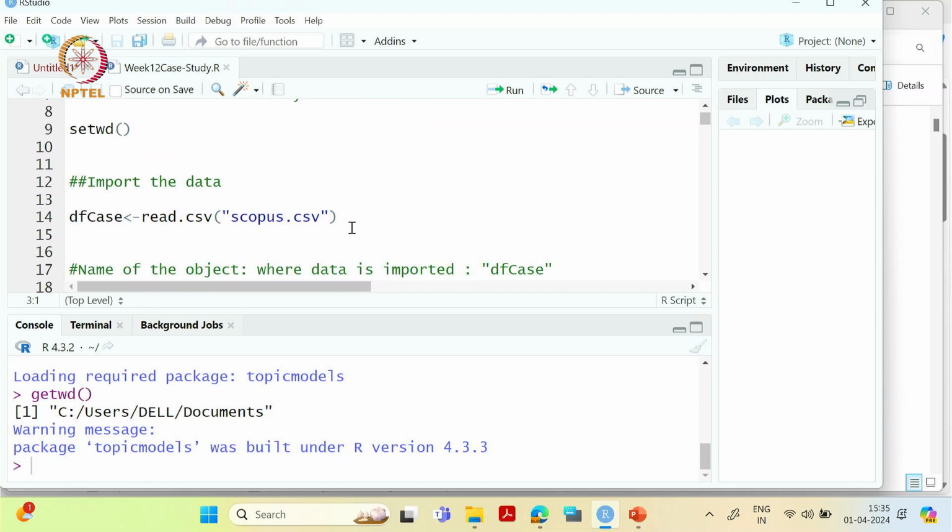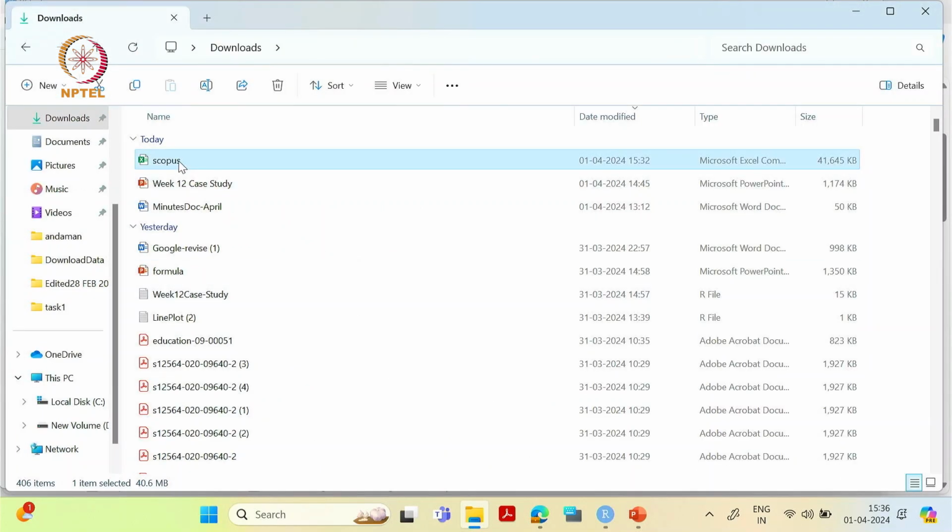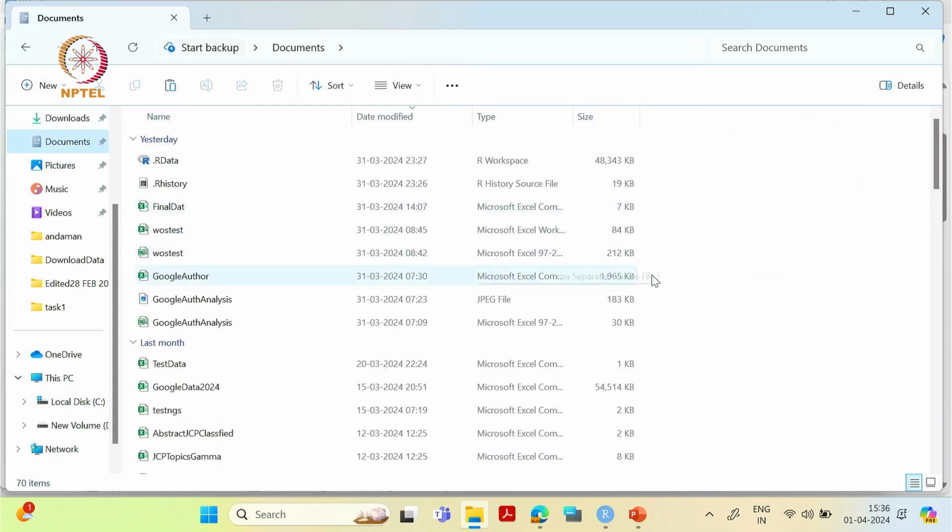Our data file, as soon as you download it, will be named Scopus. I have copied this data into our Documents directory. Now how will we read the data? To read the data, we will use the function read.csv, because our file is a CSV file. As soon as I type Scopus, oh, I haven't copied that file. So first let us copy that file. I just copy and then paste it here.